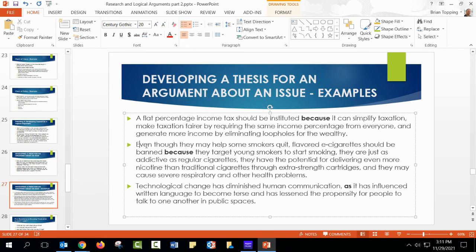If you can't, let's say you just have this at first. Even though they may help smokers quit, flavored e-cigarettes should be banned, right? That's a perfectly fine working thesis statement. It is a claim. It is debatable. As you do more research, as you start to pre-write, as you start to generate your topic sentences, you'll start to write these things. So let's say you wrote a paragraph about this, a paragraph about this, a paragraph about this, and so on and so forth.